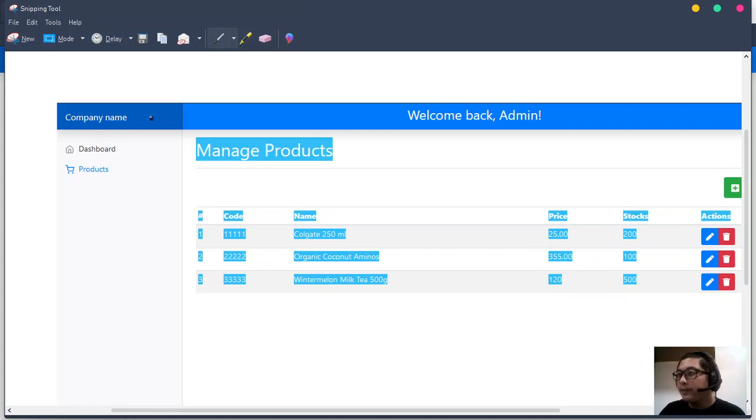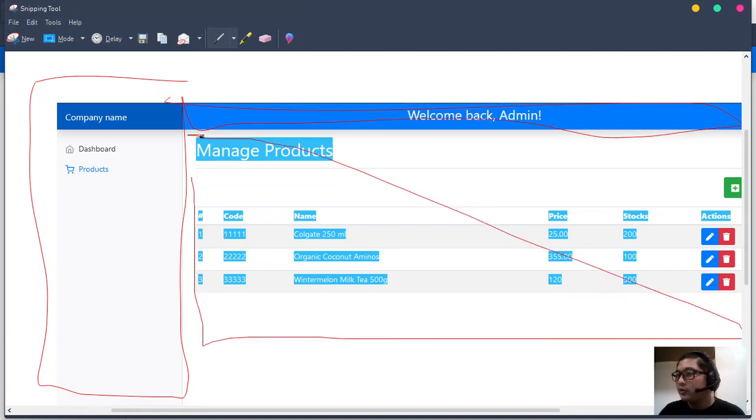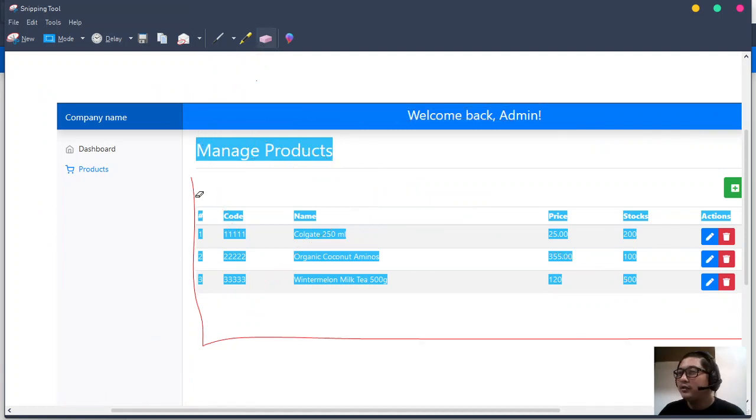So as you can see, this one is another section. By the way, this one is another section, and this one is another section. Anyway, let me erase this one. Okay, erase natin siya. Okay, ulitin natin.